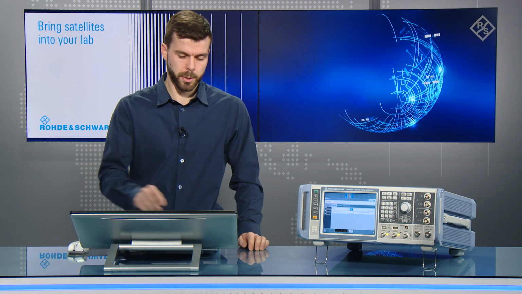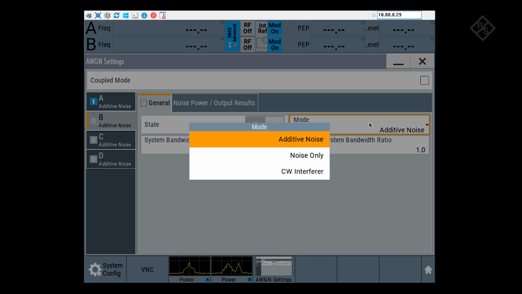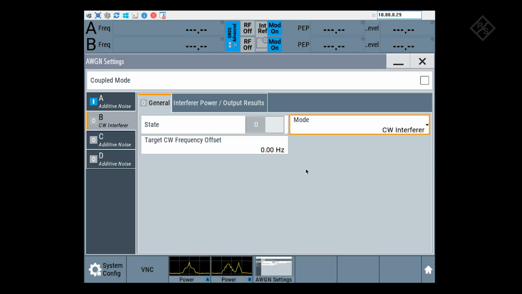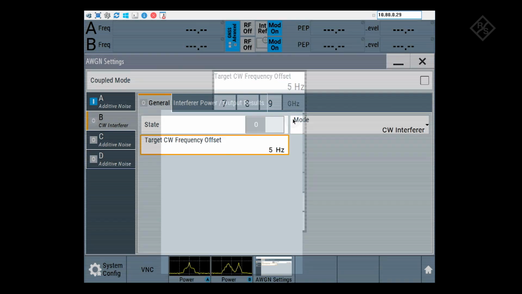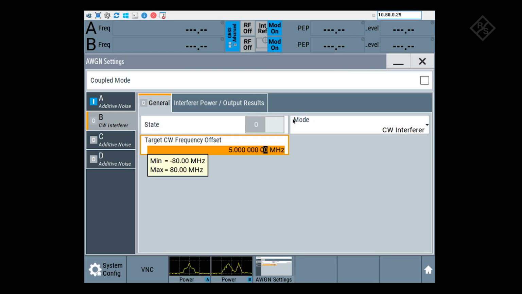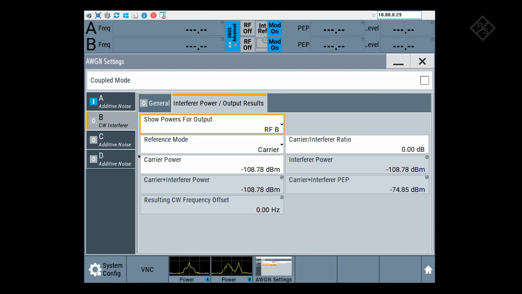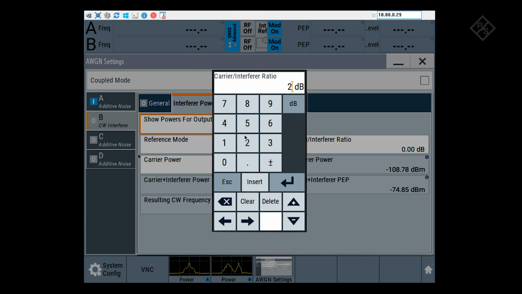In the next step, I want to add an interfering CW signal in the L2 band. I switch to the L2 baseband and select a CW interferer. Let's say the interferer signal is not directly on L2, but shifted by 5 MHz. I enter the offset here. As carrier-to-interferer ratio, I choose a value of 25 dB and switch on the interferer.